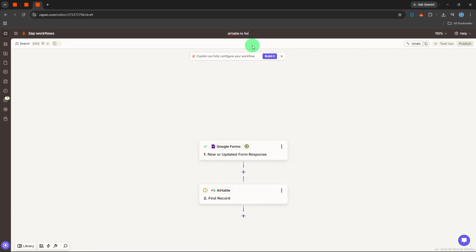Trigger pulls in form data. Find Record locates the right row. Update Record pushes the changes. If anything looks off, click into the step and adjust the mappings. Once it's solid, hit the Publish button. The Zap goes live. To do a final test, submit a new form response right now. Wait about a minute, then open Airtable. The record should update automatically. If it does, you're all set.